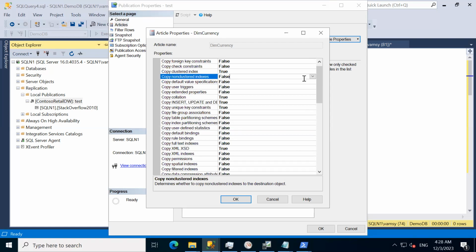In my opinion, you can maintain different indexes on publisher and different indexes on subscribers, because the subscriber is mainly meant for reporting and the publisher is mainly meant for DML operations. If that is the case, you have to use indexes wisely. You need not enable this as true. That is the reason Microsoft also kept this as false as the default option.